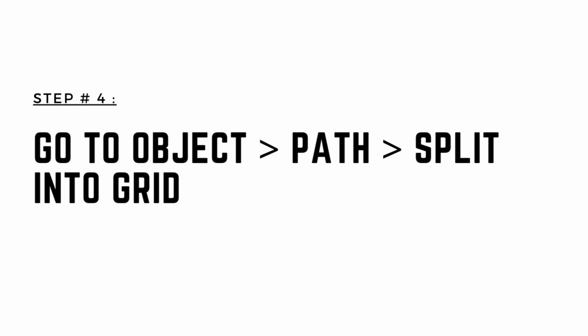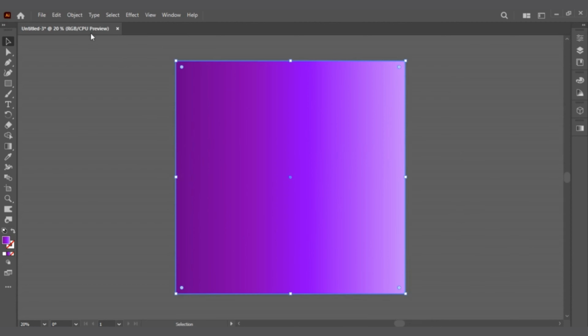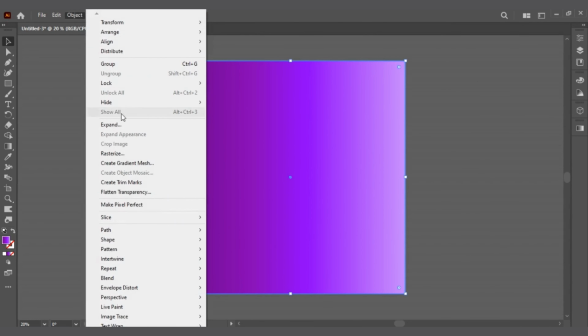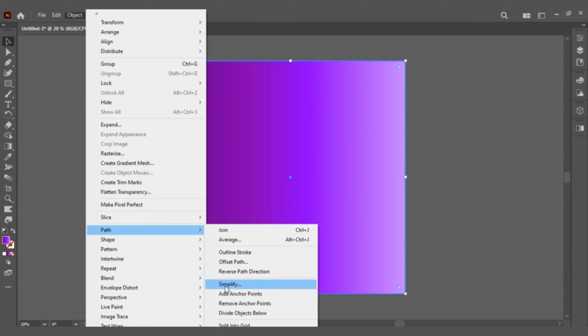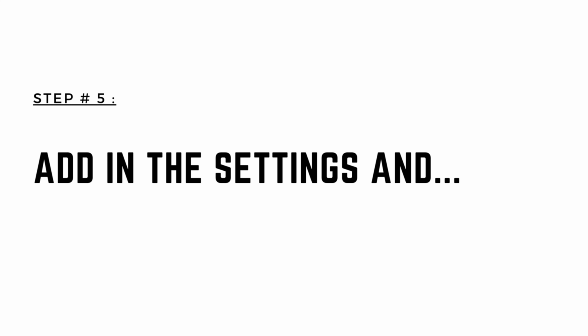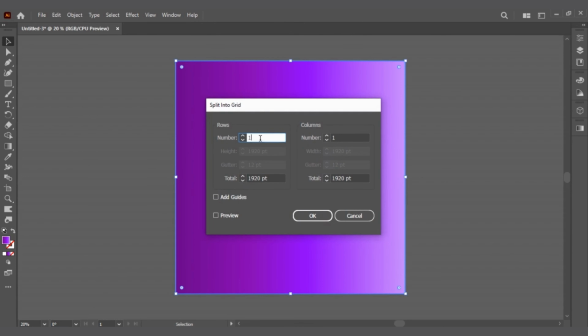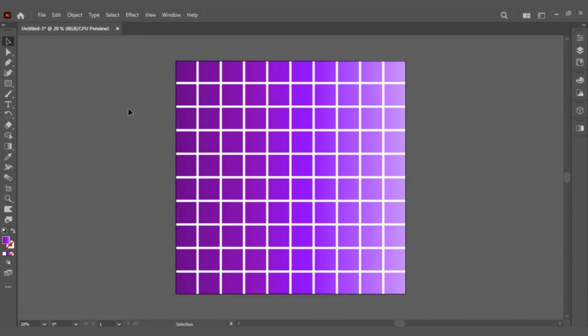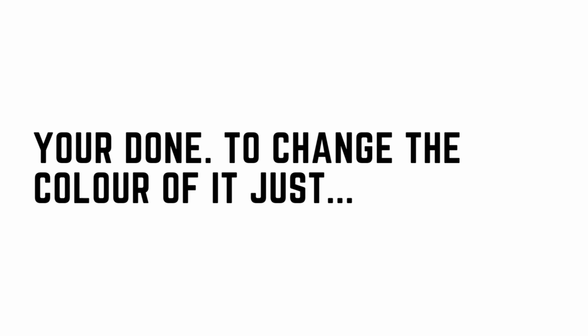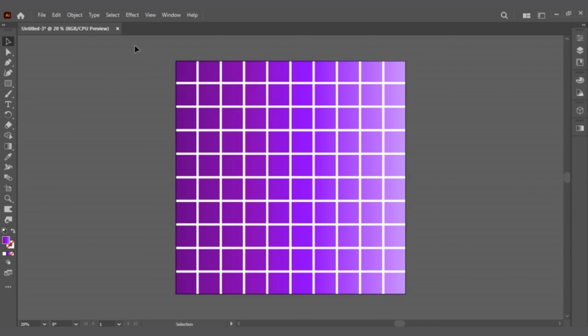Now step 4 is to go to Object and then Path, then click Split into Grid. Now add in your desired settings and you're done. To change its color, just select it as a whole and select the color you want.